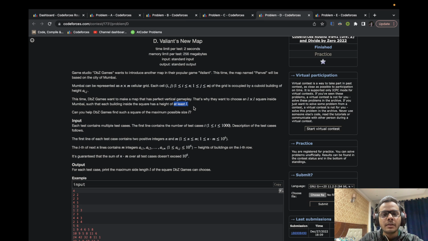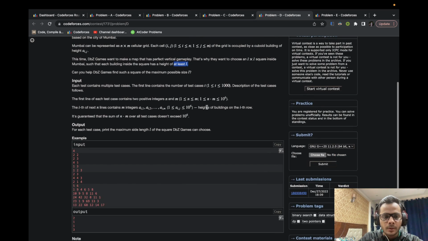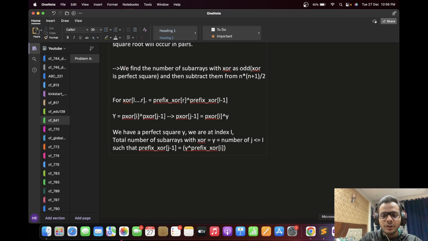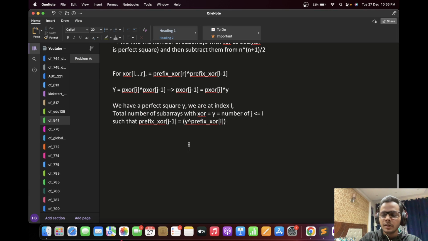So you need to find the maximum value of L such that there exists an L cross L square inside the grid, and the value of all the cells inside that L cross L square is greater than or equal to L. Okay, cool. I won't spend a lot of time on this problem, mainly because the solution is very intuitive if you know just what to do.